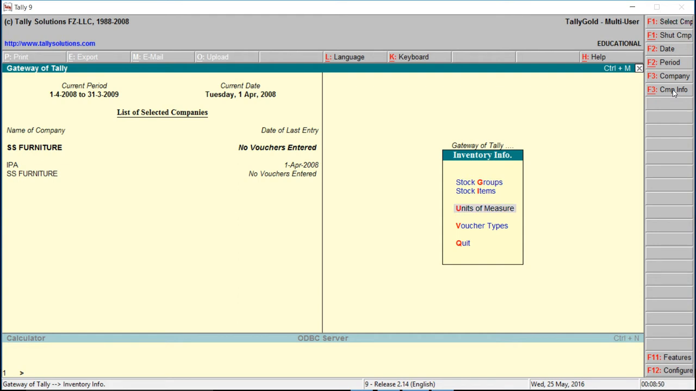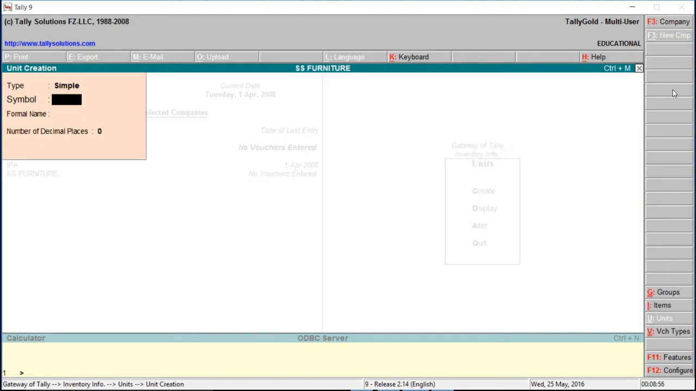Unit of measurement. Before item creation, we will create unit of measurement. Create gallon, meter, pieces, units.